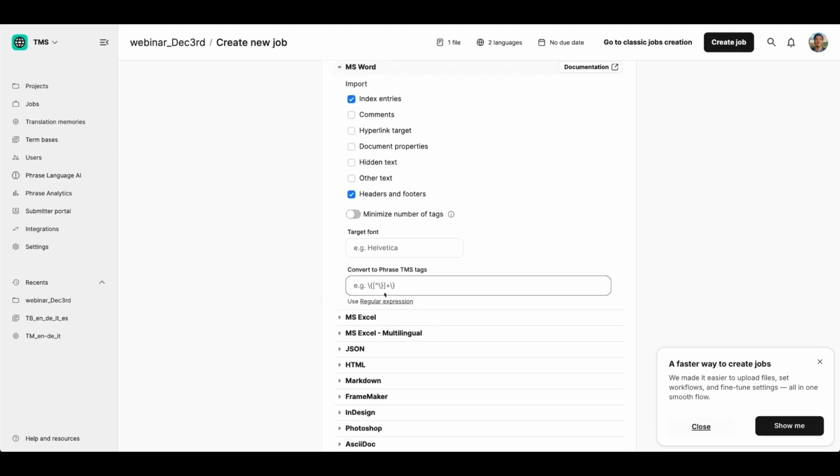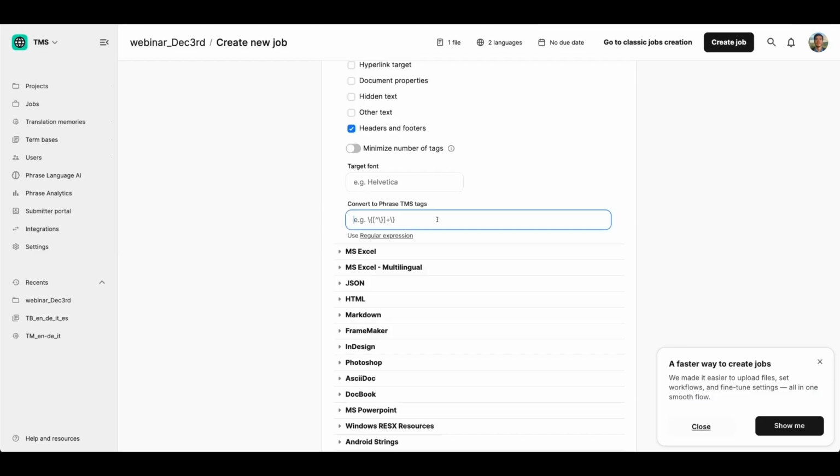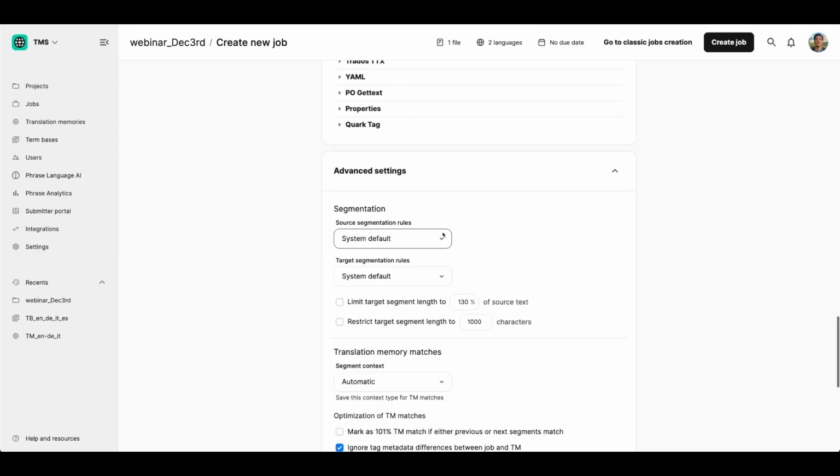So you can also specify if there are specific blocks of characters that you want to convert into a Phrase tag. For example, if you have characters or words that are enclosed between curly braces, you might want to protect them as a tag in case they do not contain a translatable item. This is usually relevant, for example, if you have code strings. Right. You can create your own segmentation rules. Suppose that you want to keep all the items in a bullet list together. You might want to decide not to split, not to segment on a semicolon, for example. Now let's create the job.